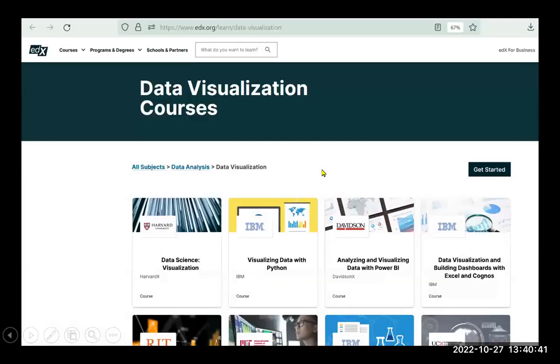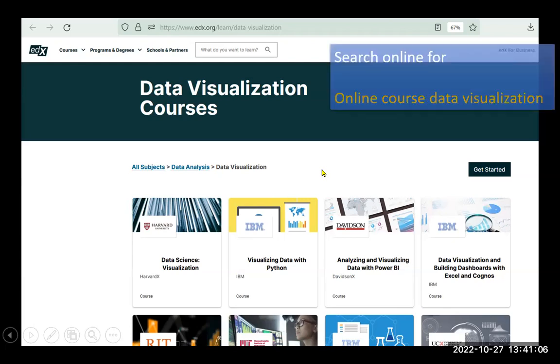And then there are data visualization courses. They probably will repeat a lot of what I've said, but it's nice to have a course on your certificate, so on your CV rather. So it may be a good idea to explore these free courses and get one done, because data visualization is an important skill in your skill set. Just search online for online course data visualization.